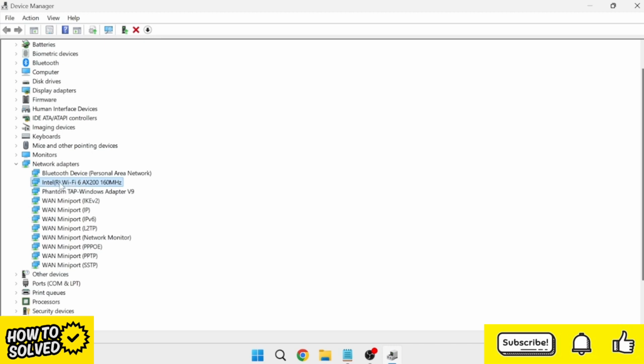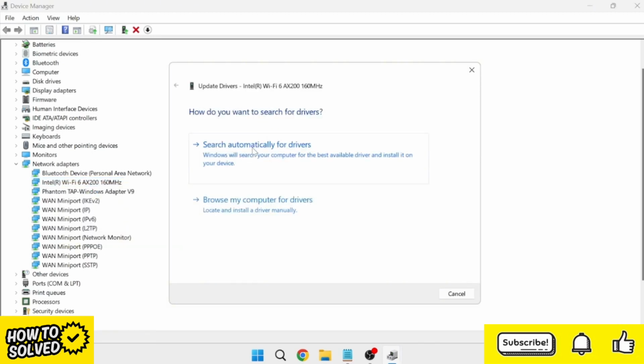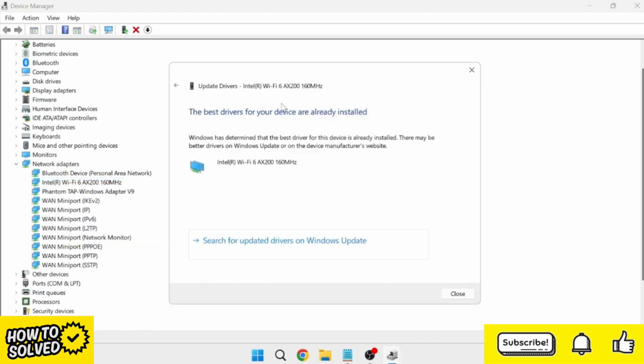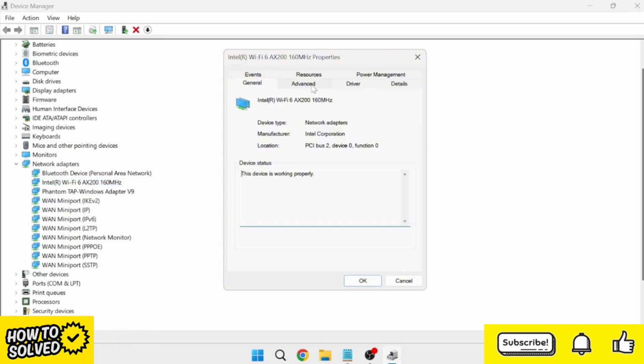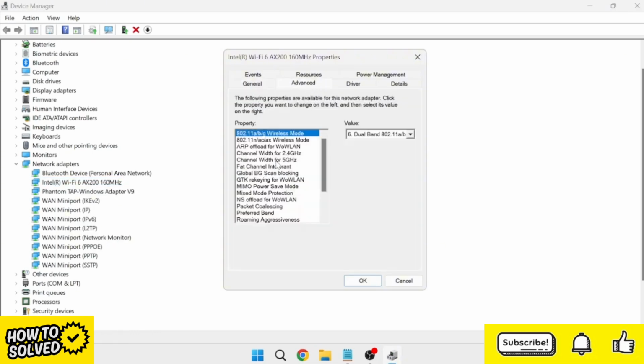So once you've located your adapter, simply right-click on it and come into Update Driver, and then we need to press Search automatically for drivers. So once you've ensured you're running the latest driver on your device, we can close out of this window, and then we're going to right-click on our Wi-Fi adapter again, and this time come inside of Properties. Head over to the Advanced tab at the top here, and we first need to come down to Fat Channel Intolerant, and you need to ensure this value here is set to enabled. So if you did have this disabled, just swap this to enabled.